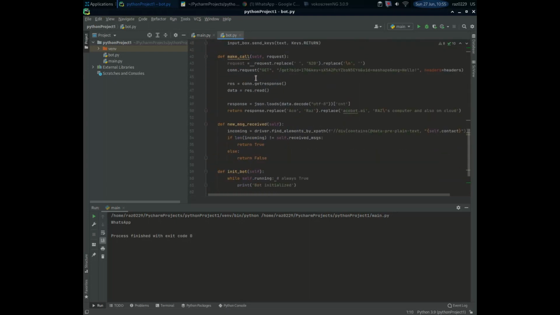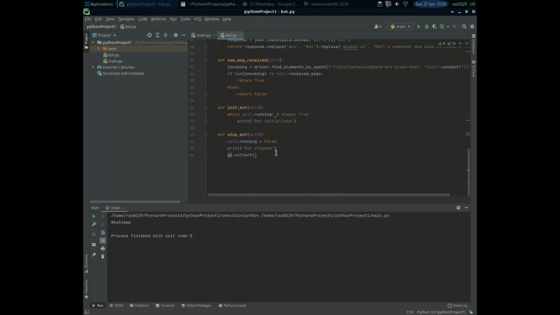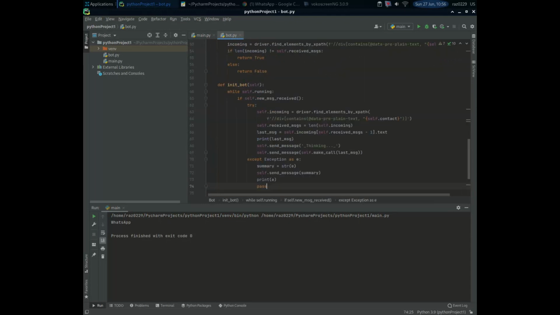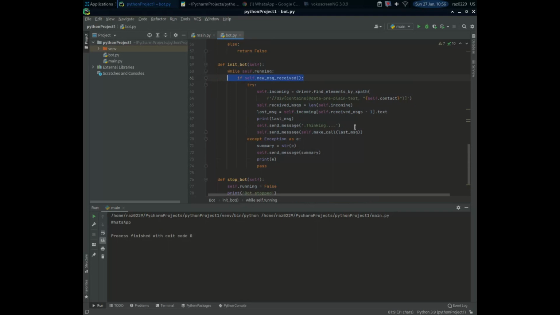So anyways, in initBot method, let me paste it real quick because the video is getting much longer than I thought. So if there is a new message received, we reassign incoming and received messages, and this last message is the last message in the list. And .text is used in a similar way. We use .innerText or .textContent methods of DOM.